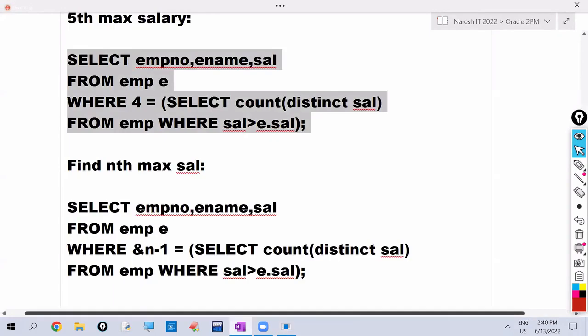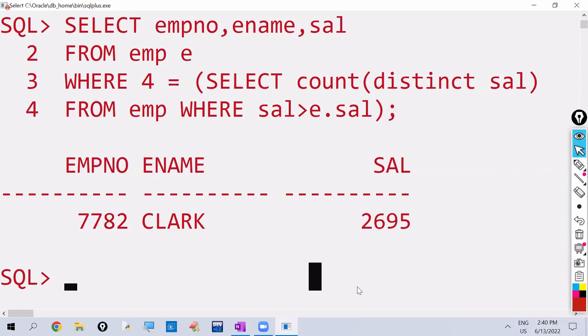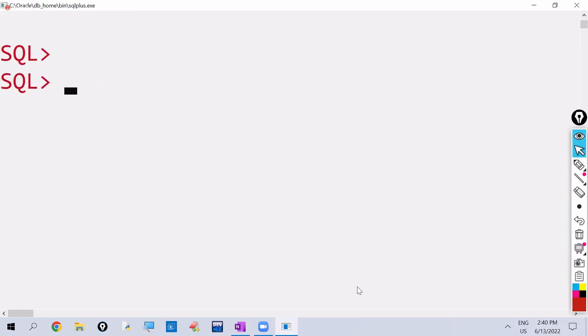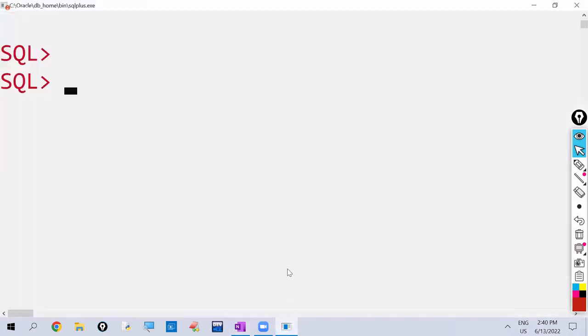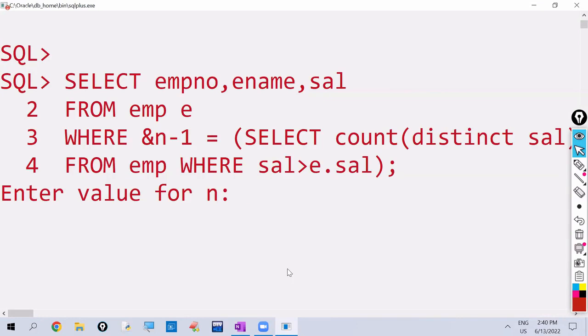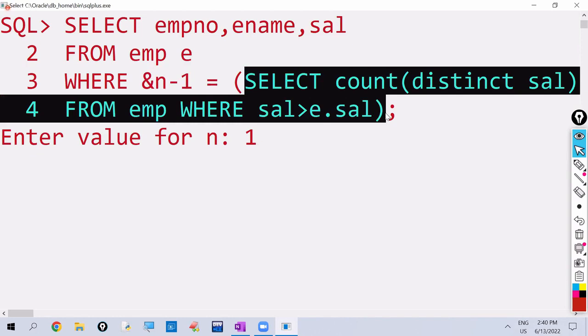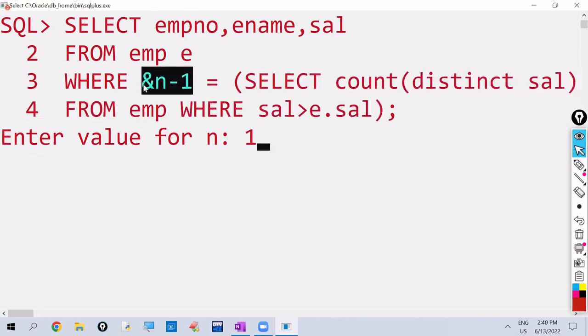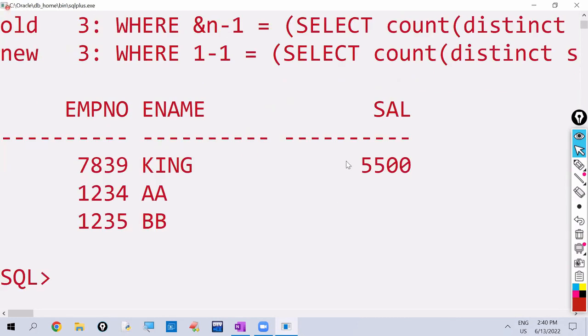Okay. So Clark record it is giving 2,695. So to find any highest salary, this is the query. Observe here. For example, I am giving n value as 1. So 1 means 1 minus 1, 0. So number of salaries greater than employee salary is 0. That employee record it will give. Means the highest salary. Highest salary is 5,500. Observe.